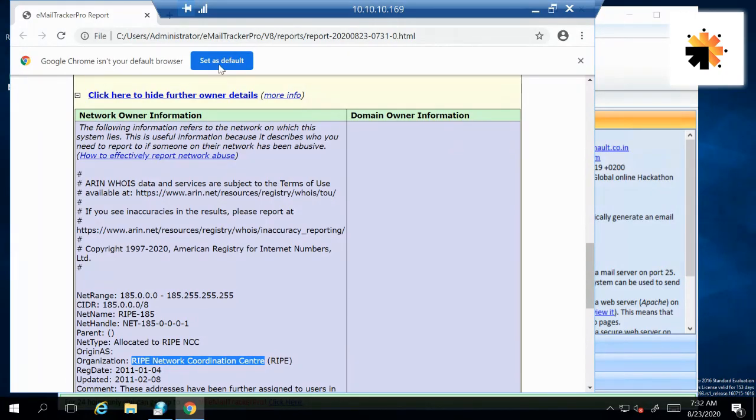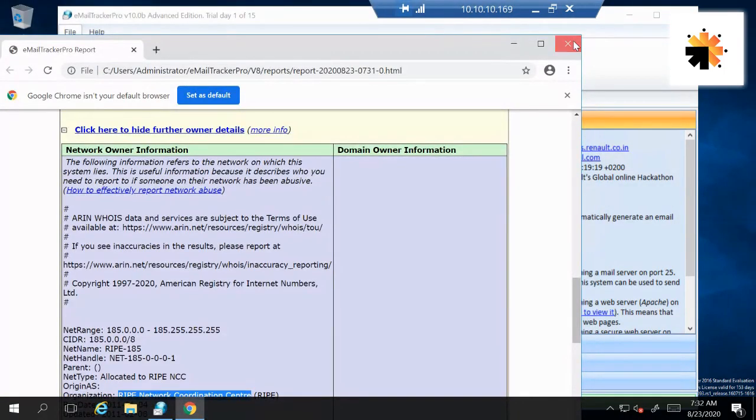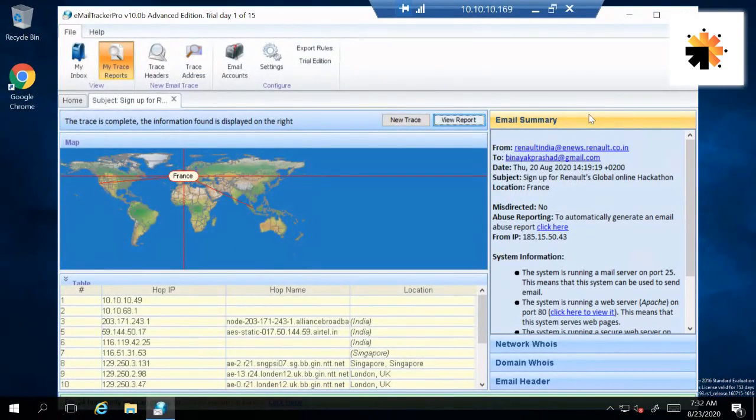So I hope that you understood how to find out or trace the mail using Email Tracker. Please put up your questions if you have anything.